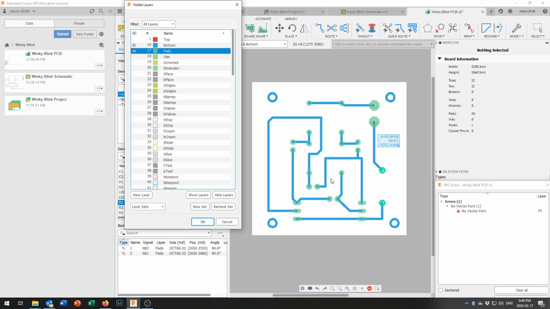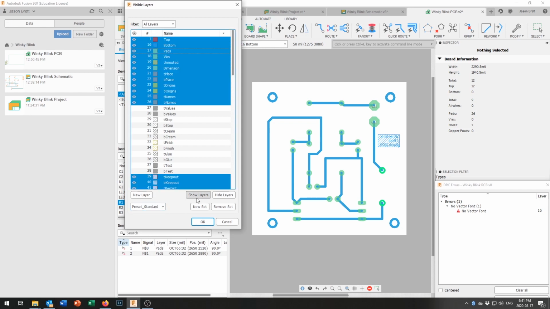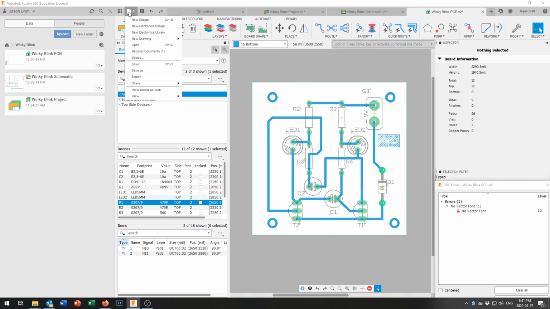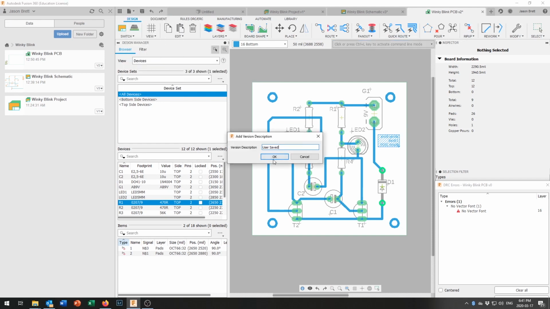Well done. All right, that's not quite everything. Of course, it's not that easy, but you could make a board right now. Let's turn all of our layers back on. So layer sets, preset standard, and show all those layers. Okay, life's good right there. First thing we want to do is we want to save this file. So again, come up here, file save, and that will save on there, and it checks up in there, and we should transition to V3 in just a moment.